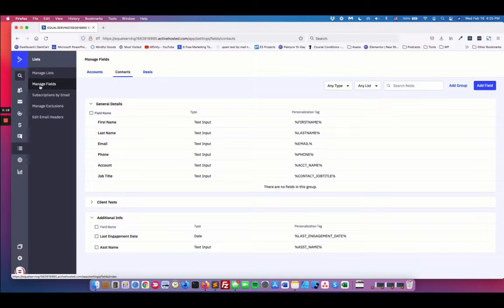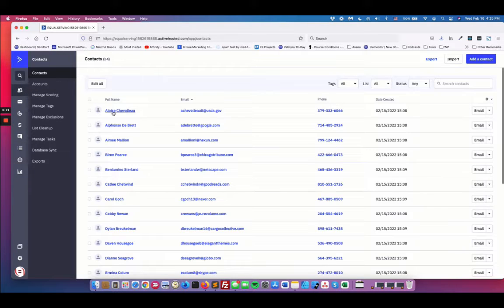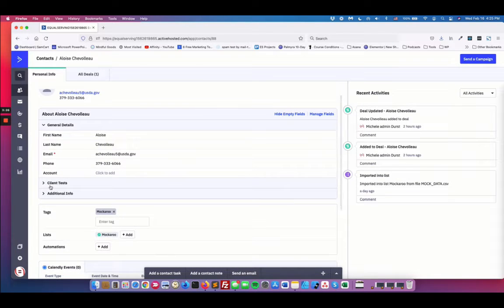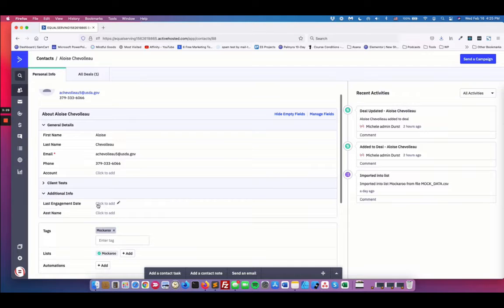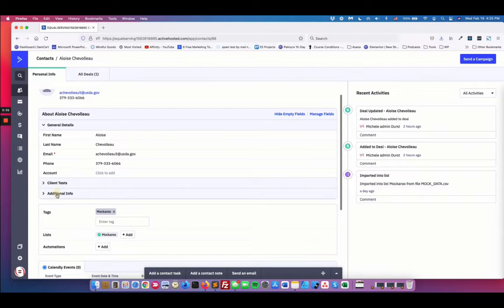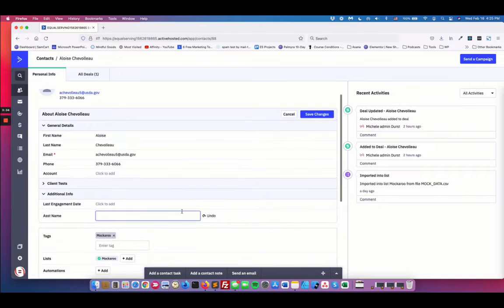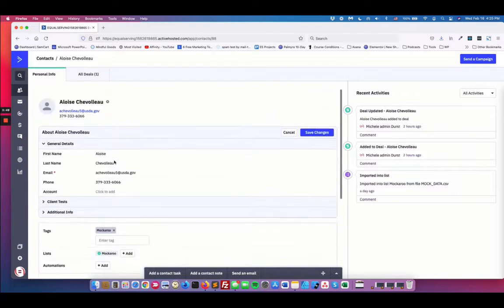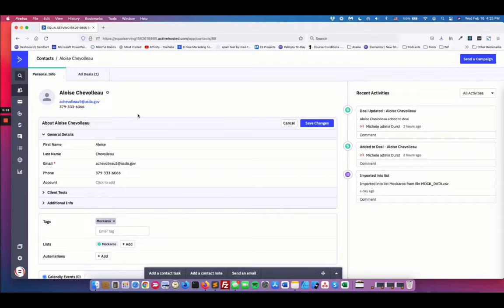And then when I go into any one of my contacts, you'll have different sections. So if I were to put in a date here or the assistant's name, you can enter it very easily right here in their contact sheet. And then each item is kept separate in a collapsible section or tab. So that takes care of the custom fields.